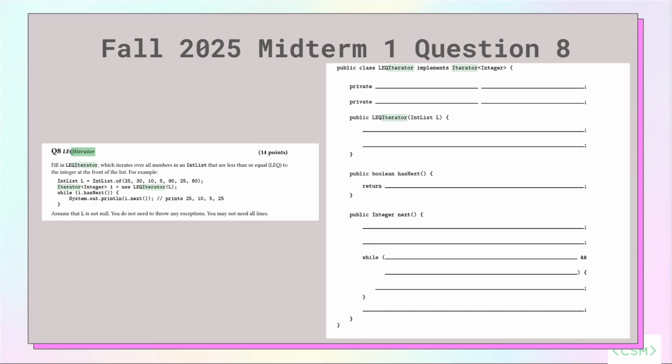I'll give you guys 5 to 10 minutes to work on this, probably more like 5. But just think about how you would know what the start of the list is, how you can store it over the entire runtime of your iterator, and also think about the hasNext method and the next method that you've seen in the previous problems.